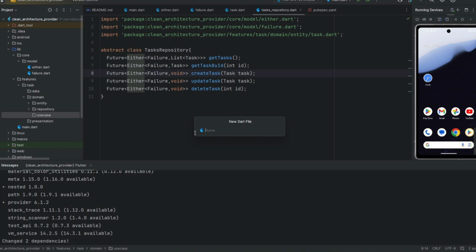At first glance, it may seem unnecessary, and you could call the methods directly through the repository, but in large projects, this significantly simplifies testing and overall code readability. Now, we need to create a use case for each business operation. Let's start with fetching all tasks.